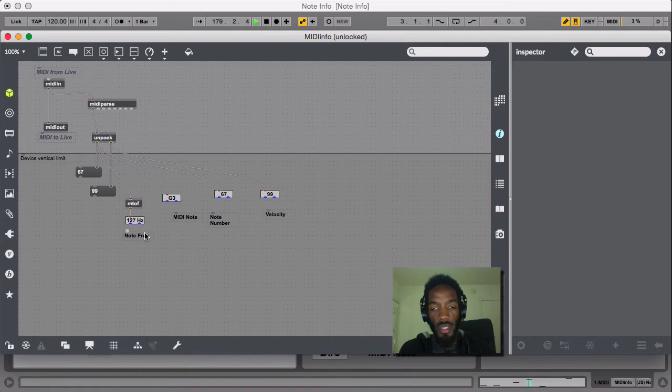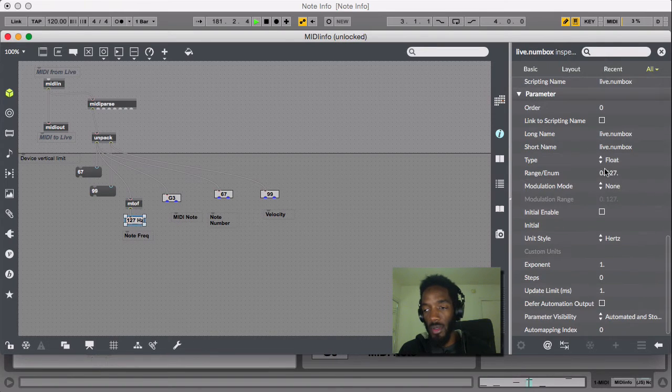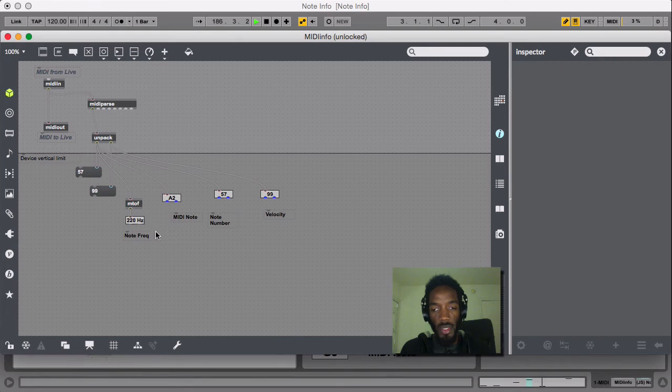So now we see this guy's connected, but this number isn't changing. One other thing we have to do is change this range from 20 hertz to 20,000 hertz. And it should start updating. There we go. Cool.